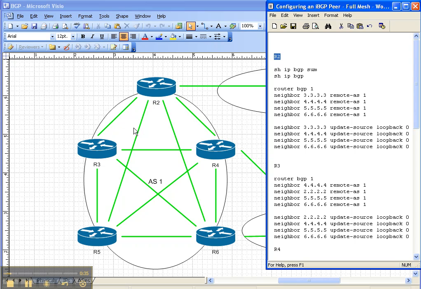The green lines represent a BGP adjacency. If it's within an autonomous system, that is an iBGP adjacency. A full mesh is just that. Every iBGP speaker talks BGP to every other iBGP speaker. So router 2 has an adjacency to 3, 5, 6, and 4. Also, 3 has an adjacency with 2, 4, 5, and 6. And as you can see, this goes on and on until you get the full mesh that you need throughout your autonomous system.